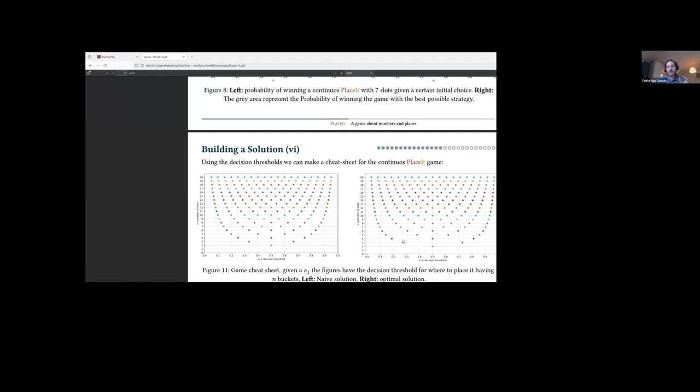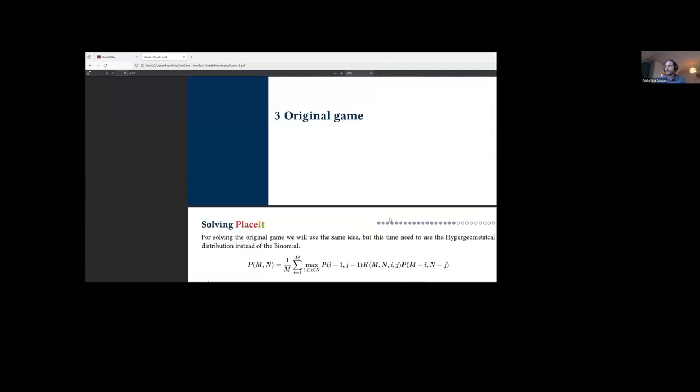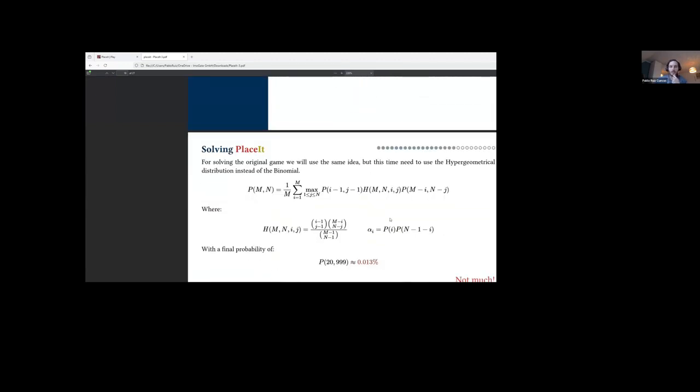Because if you put a small number in the border, the probability of losing it will be very high, as there are a lot of turns, and then you actually need to leave more space. So lastly, for the continuous version of PlaceIt, the probability, as you see, decreases exponentially, and the probability of winning already with 19 or 20 slots is around 1 in 10,000, which is not much.